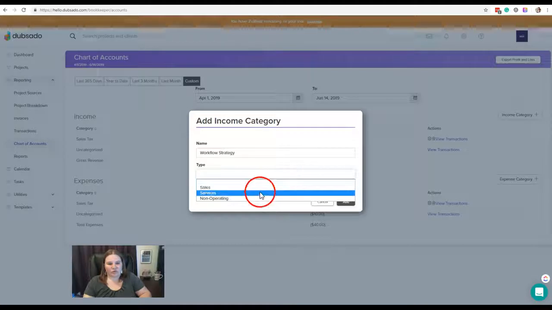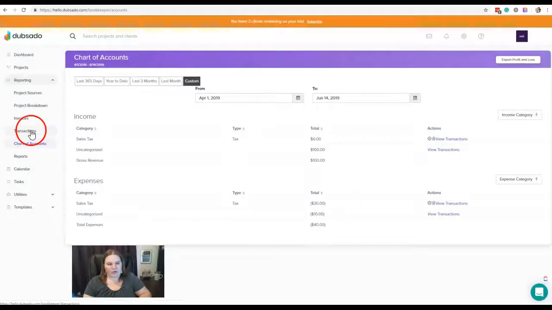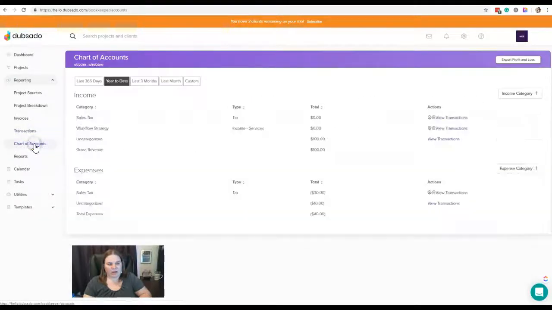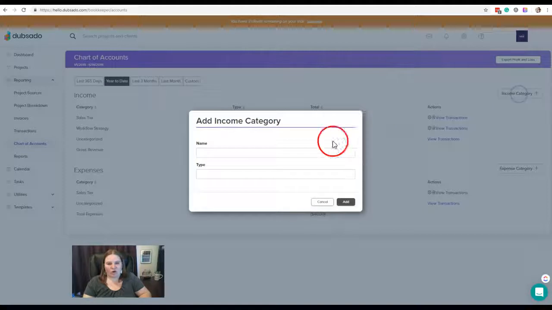And once you choose your category type, then you'll just click Add. You may have to click out and come back in to refresh the view for it to show up. And there it is. Income services, no sales yet. You'll want to do this for all of the different income types that you have. So we had account audits.